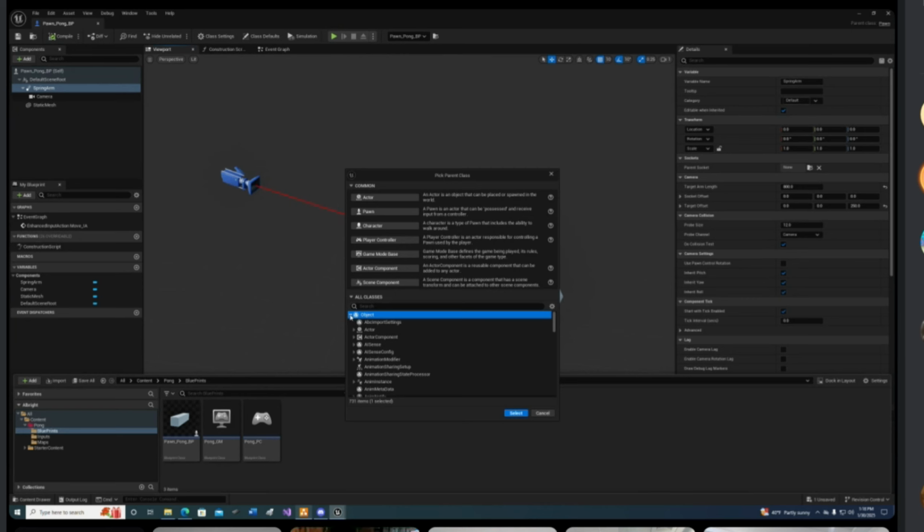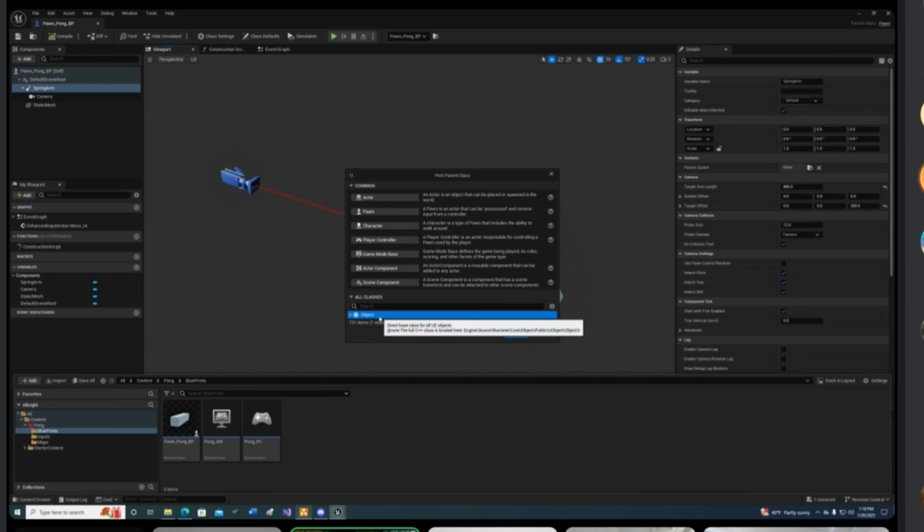Everything else inherits from object. So everything else is a child of this and inherits all of that ability. So everything else gets to exist in memory and data.